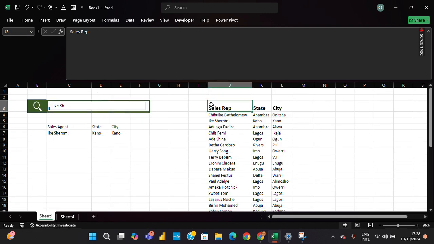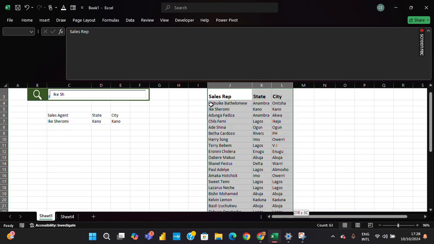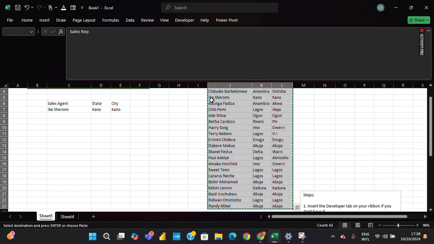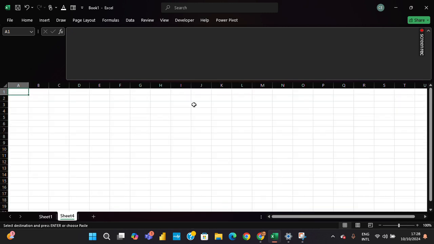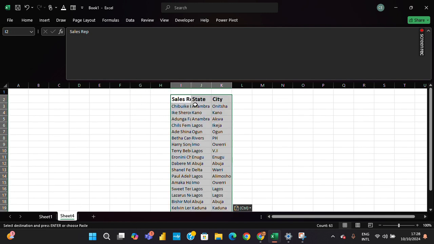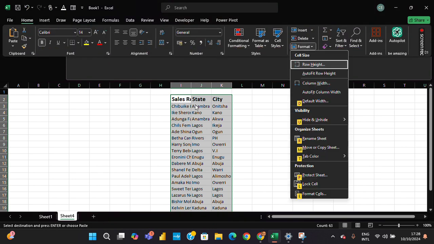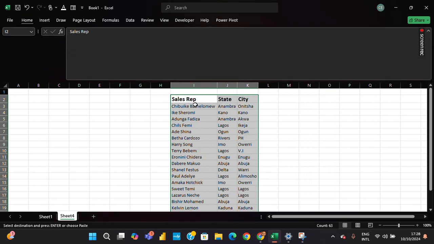But what I don't want to do from afresh is typing these sales agents. I'm simply going to copy and then paste here. All right, so follow me. I'm going to copy and paste it here. And then I press Alt H O I, that is the shortcut for expanding the width of my columns.